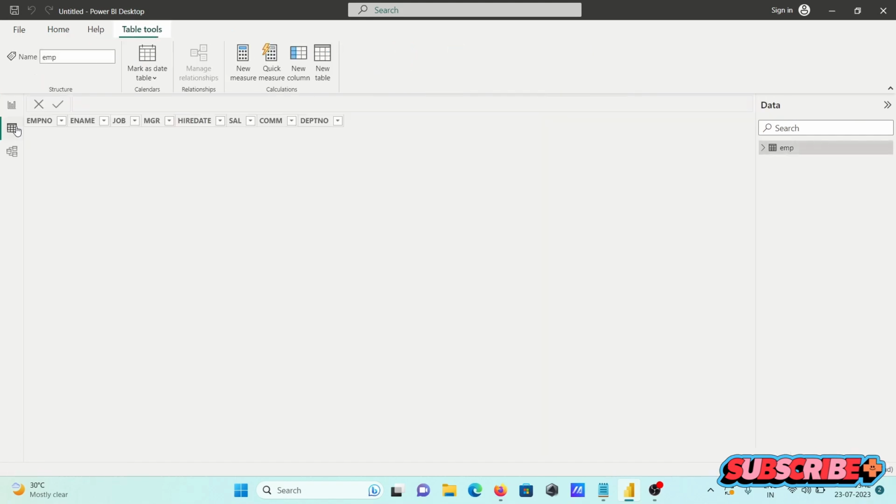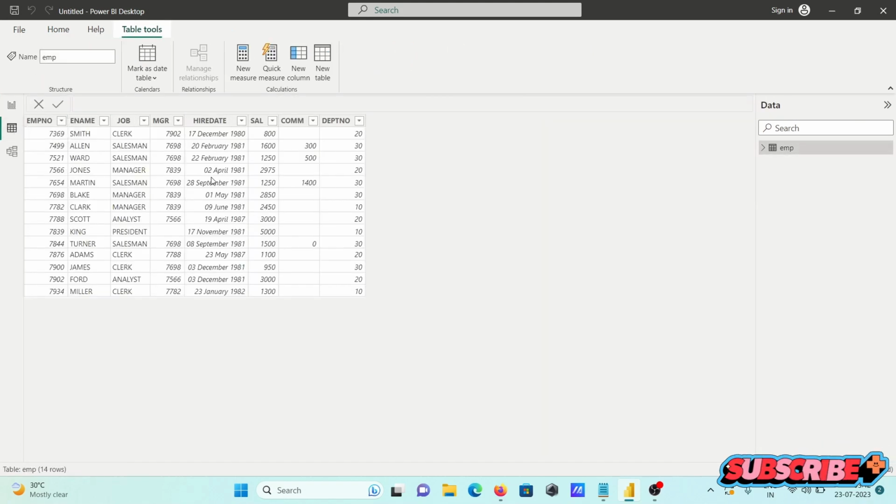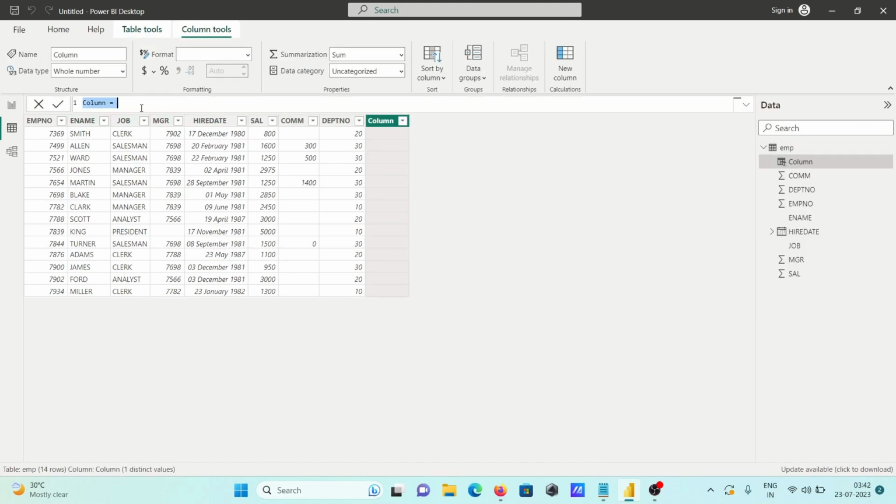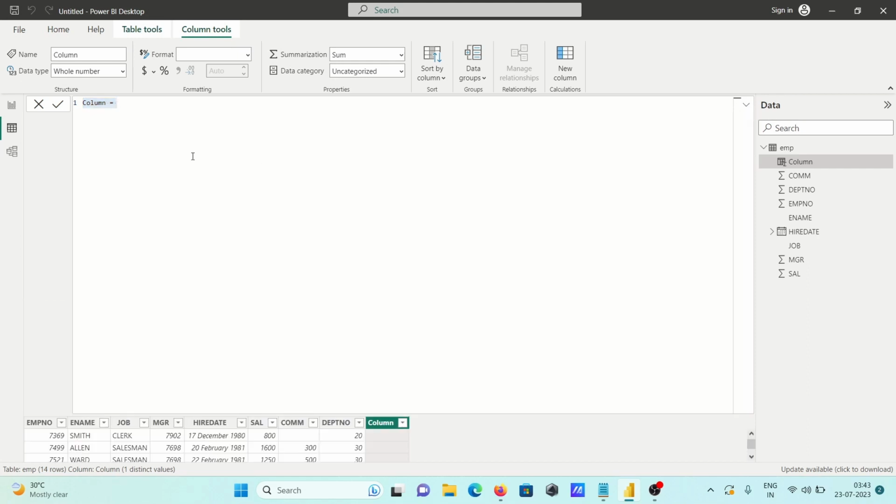Thereafter, let's go there, and the data is there. Now next, click on new column. After that, in this place we need to write the query. Here you can see sal is the column, so I'm going to apply the cumulative sum on the sal column. Thereafter, let's see the query.